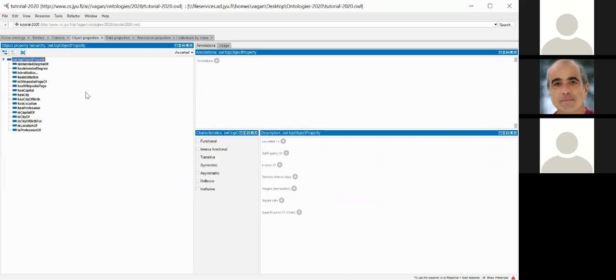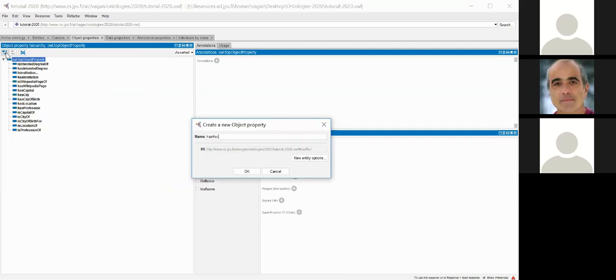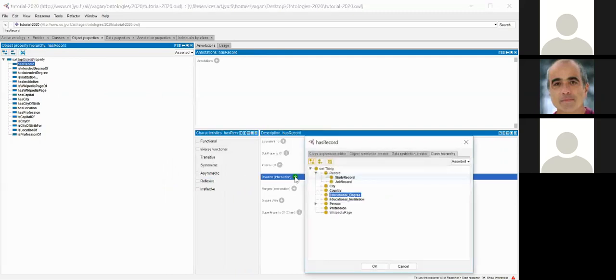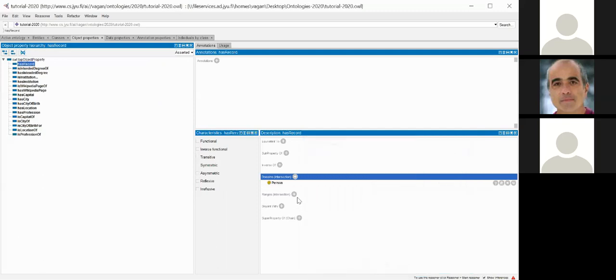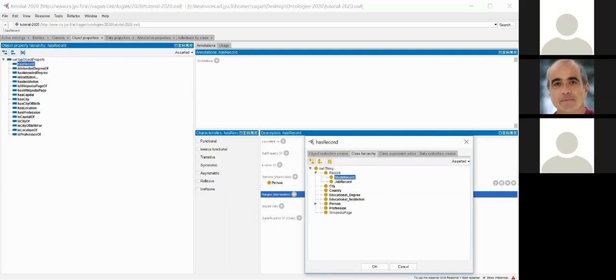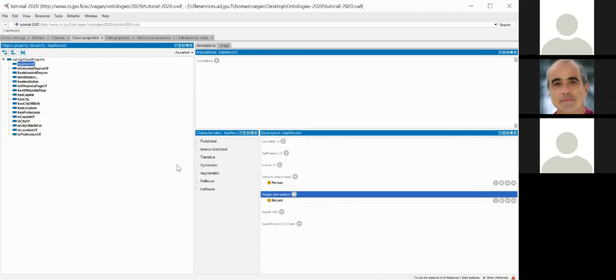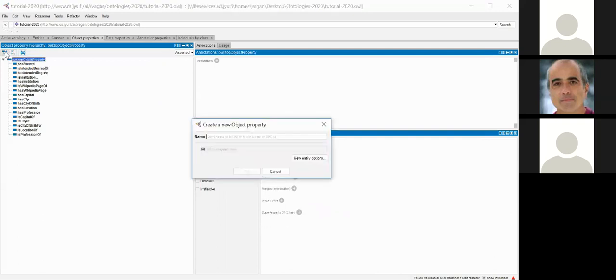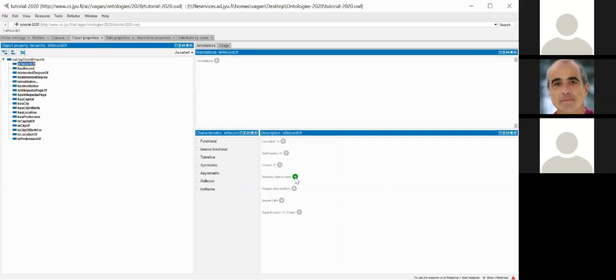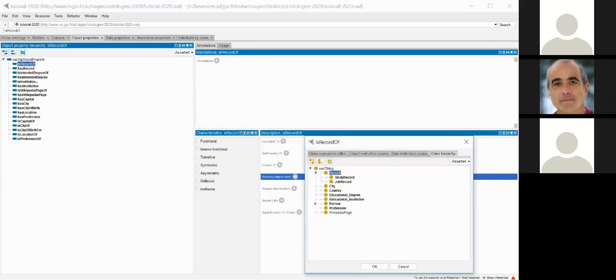Yes. By the way, I will show you this different type of object property. So the first object property is has record. And this property will have domain person, and range record. And then is record of. Domain record and range person.